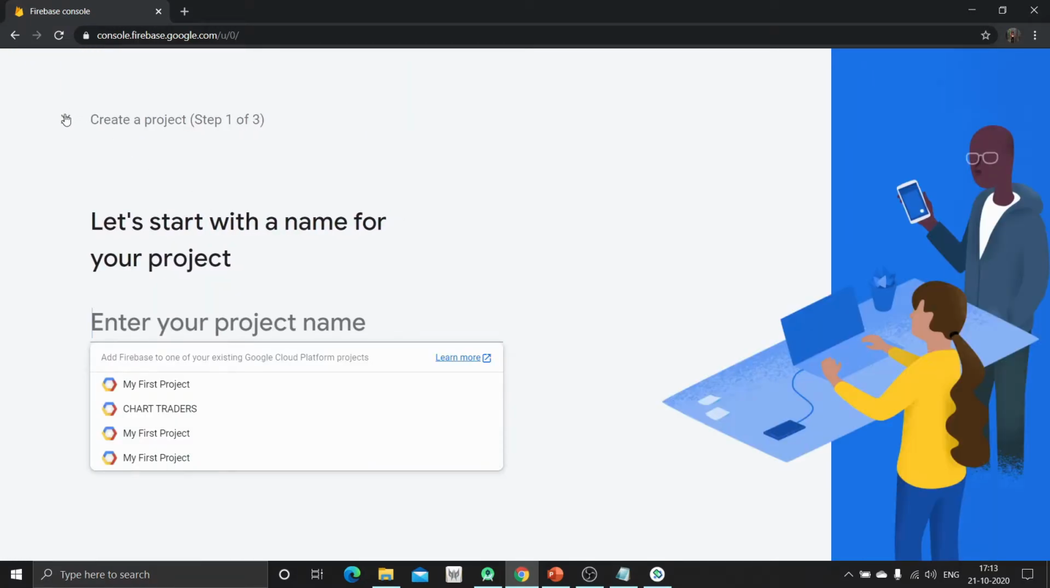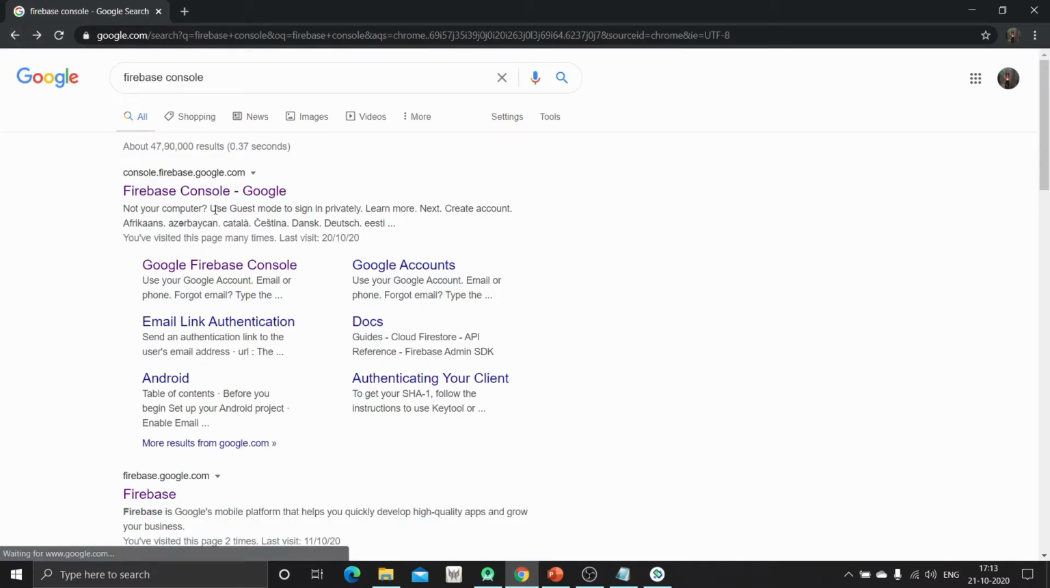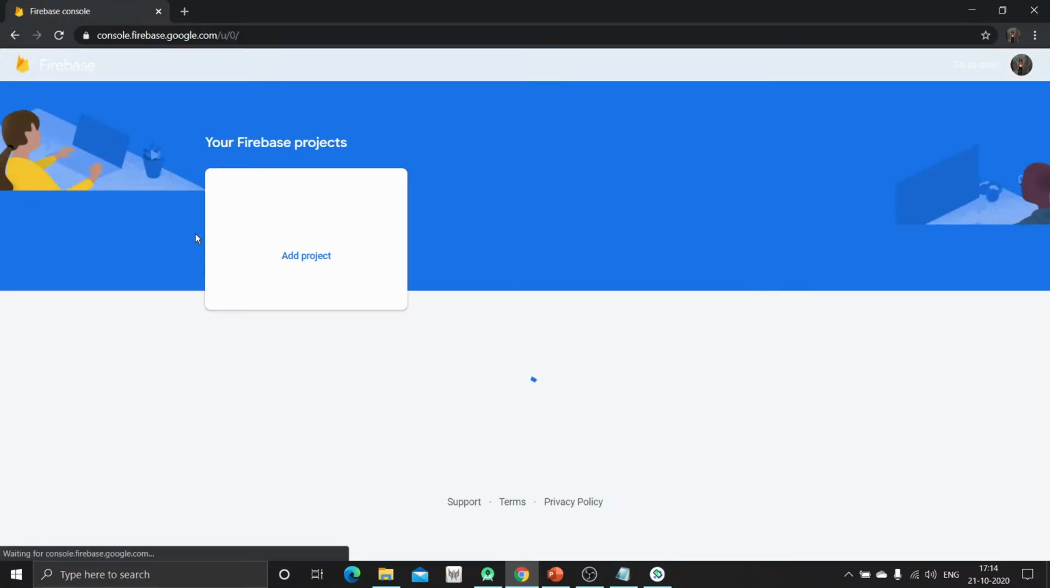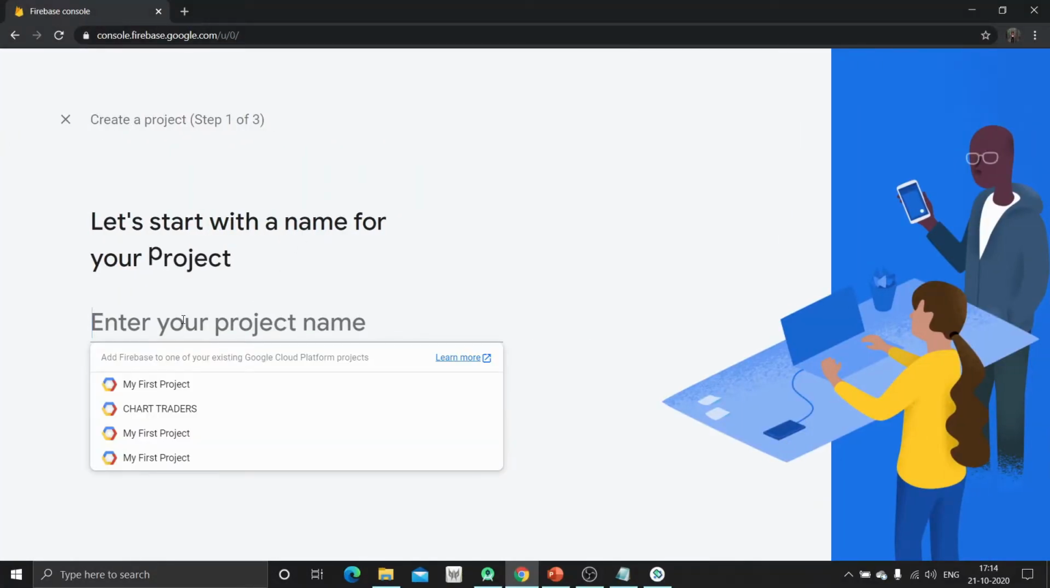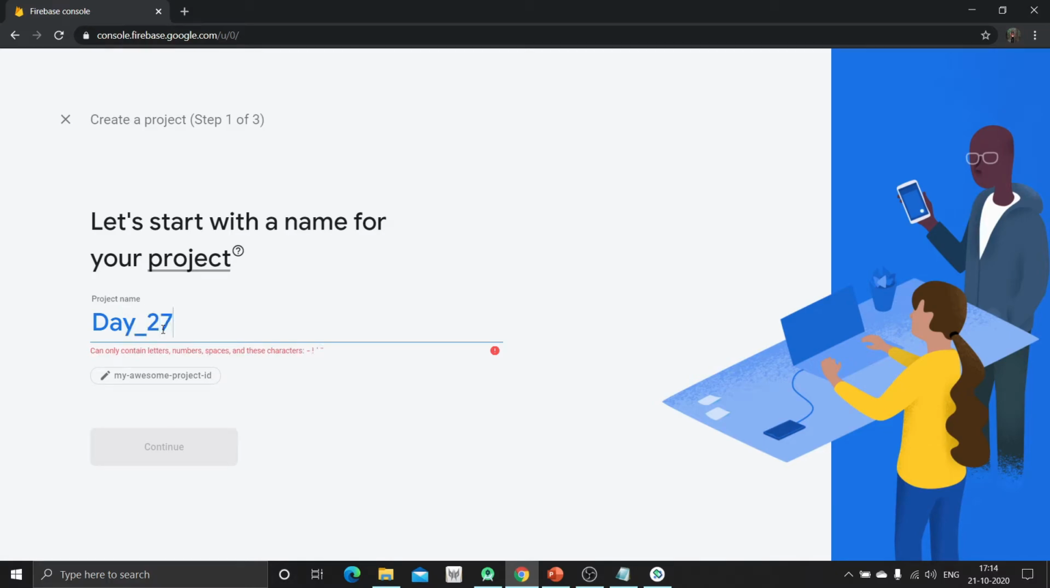So just click on this add project. Now just enter the project name which you want to give your app. I'm going to give it the name day 27. It can only contain letters, numbers, spaces, and this character. So underscore is not allowed, so we can give this name. Now we can click on continue.